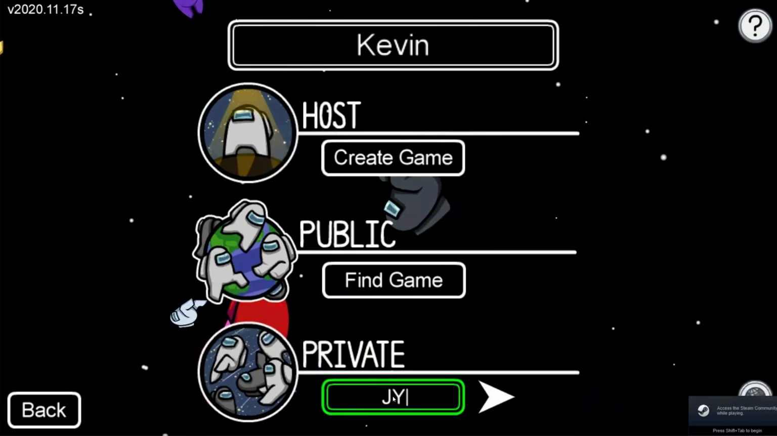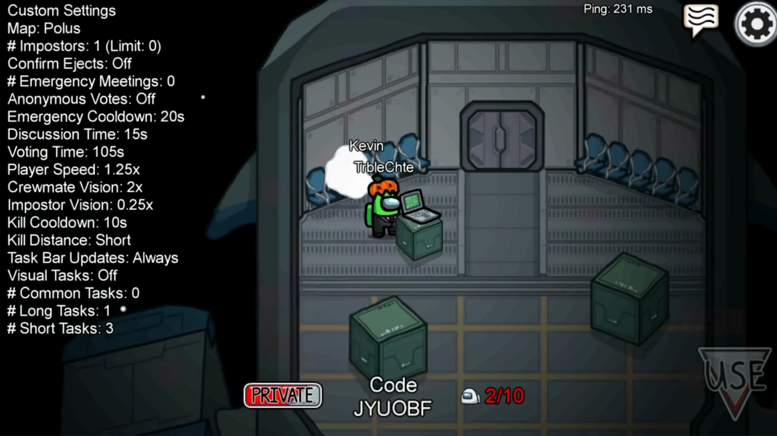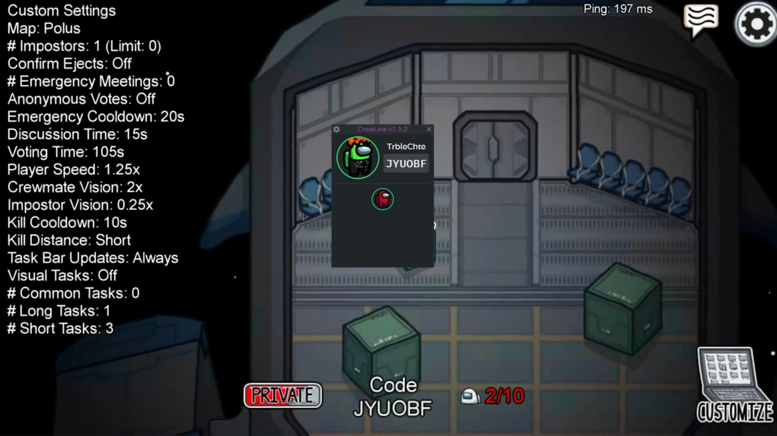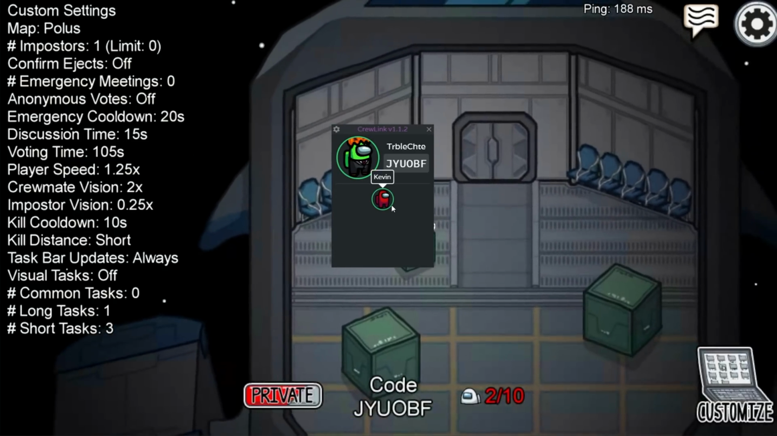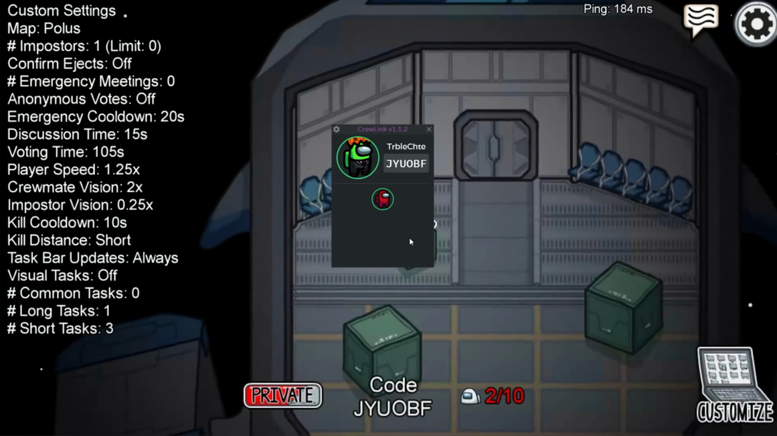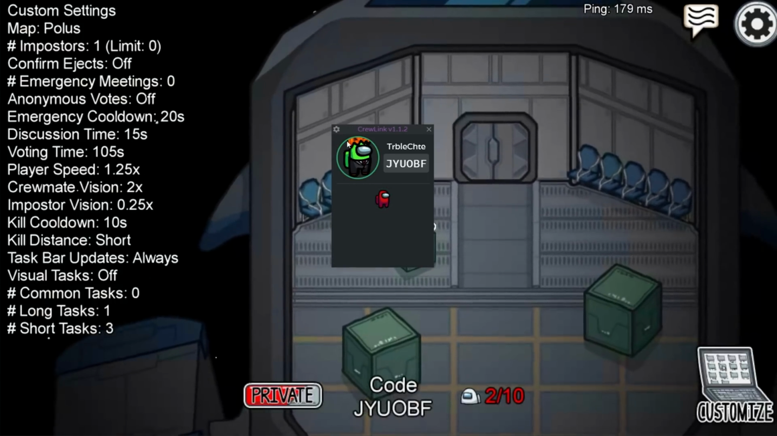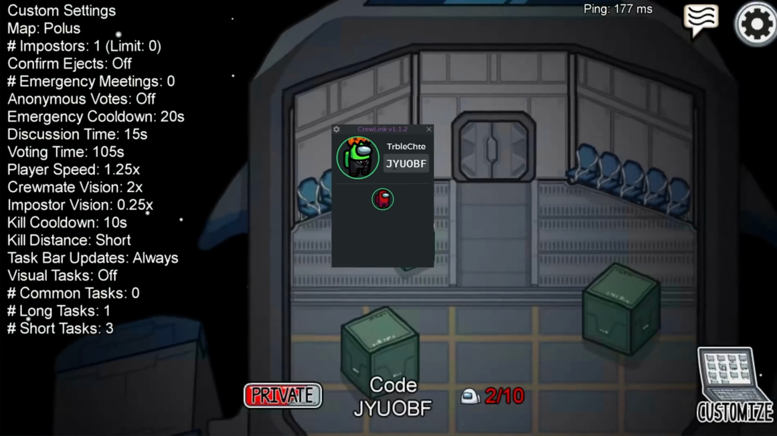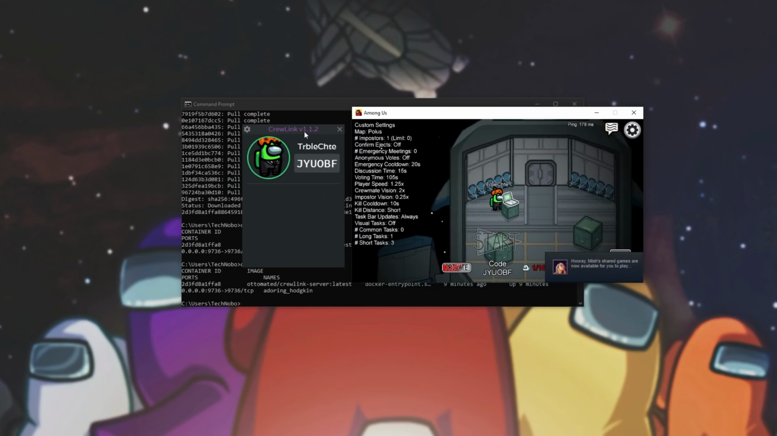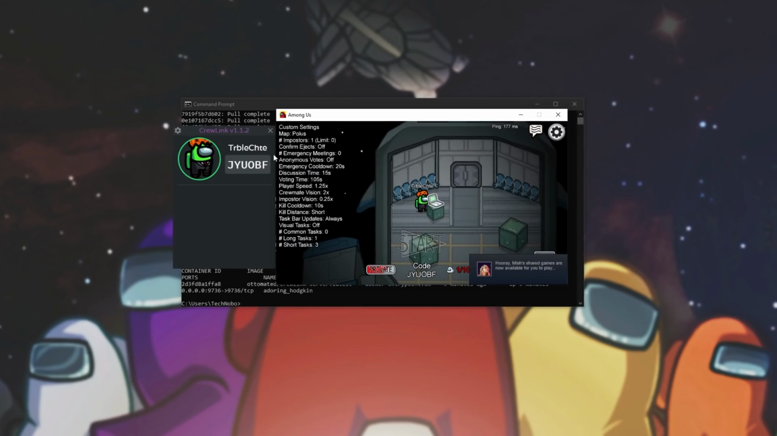So join code JYUOBF. Join. Now that we've joined the same server, looking over at my CrewLink app, you can see me talking here. As soon as I speak, both my laptop and my main computer light up as such. Things are working as expected. We are now successfully hosting a CrewLink server off of our local computer.